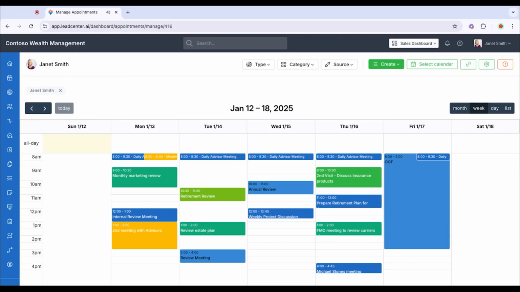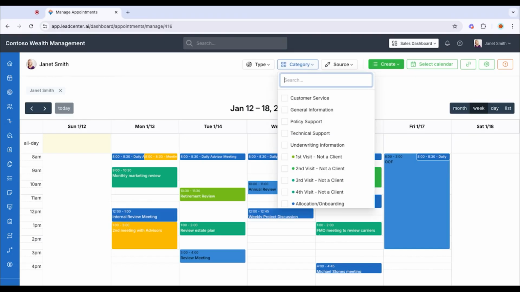Hello! In this video, you will learn about appointment categories. Appointment and meeting categories play a crucial role in LeadCenter's calendaring system. Appointment categories serve three primary purposes: reporting, calendar coloring, and public calendar booking. Let's explore each in detail.